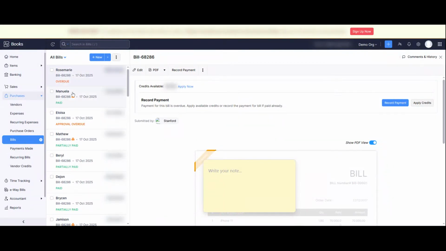Here you'll enter the details of how the bill was paid. First, select the payment date. This should be the actual date the money left your bank account or cash account. Next, you'll see the Paid Through field. This is where you select the account used to make the payment. For example, you might choose your business bank account or petty cash depending on how the bill was paid.